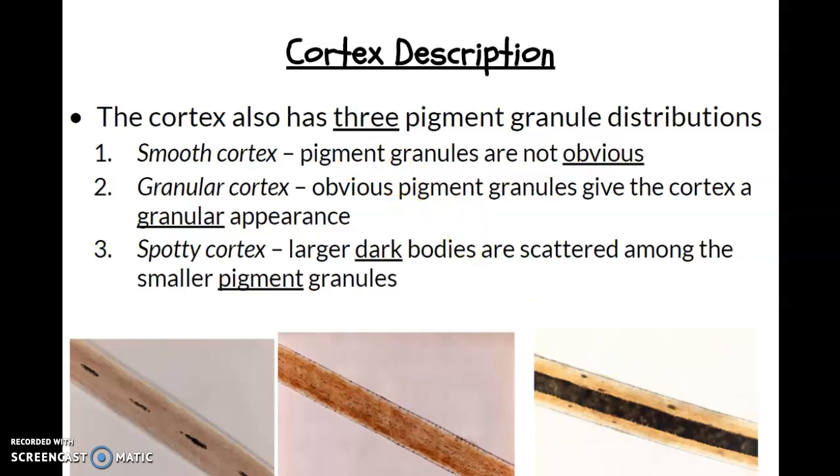So with smooth, the pigment granules are not obvious, so it's very evenly distributed, and there's not any major color changes throughout the cortex. With this one, we have obvious pigment granules. It's very spotted, but it's kind of the same throughout. It's not very different throughout the cortex here. And then with this one, it looks very smooth for a while, and then there'll be a nice big color change. And so that is your spotty cortex.